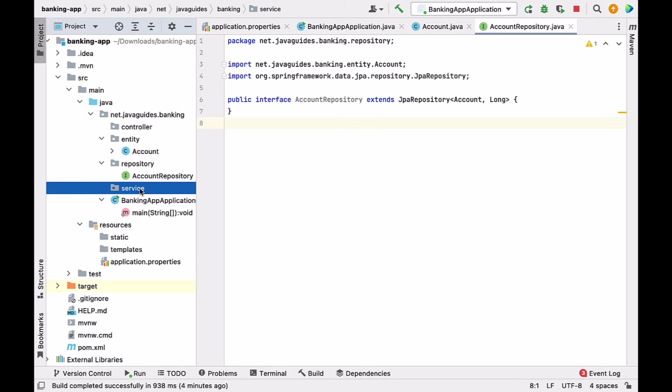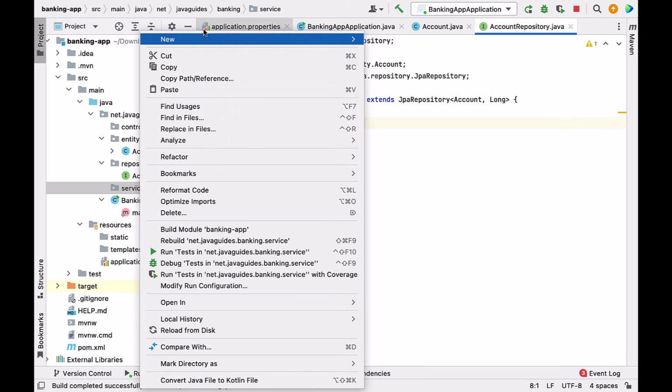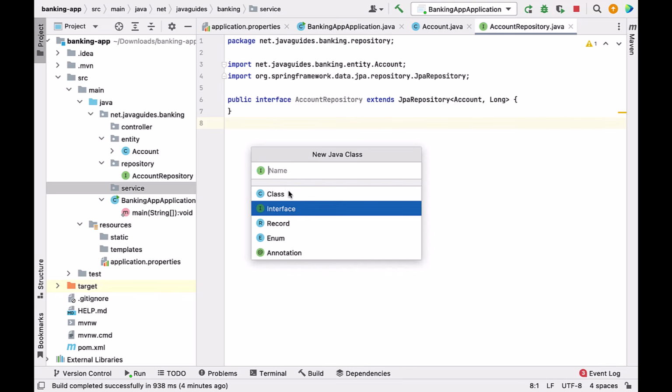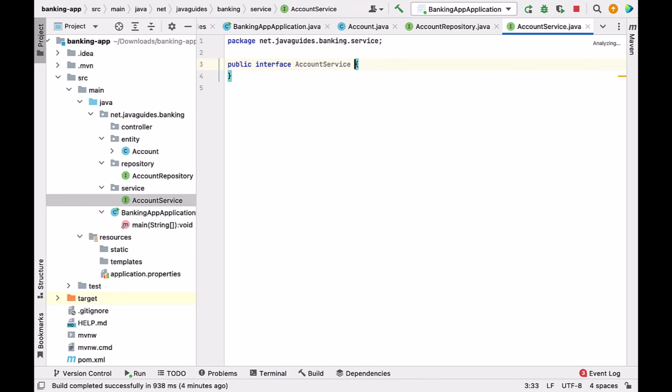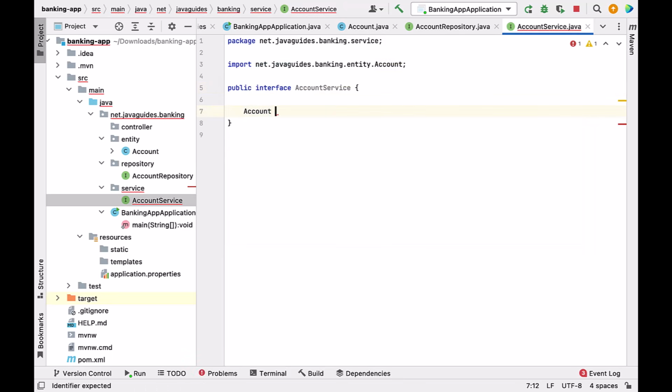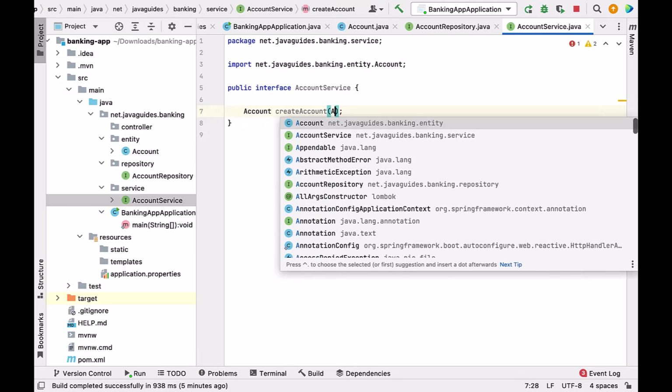So here go to the service package, right click on it, new, and then choose Java class. And let us select interface, and let us give the interface name as AccountService. Okay, next let us define the method over here. So let us say Account, and then createAccount, and let us pass Account.